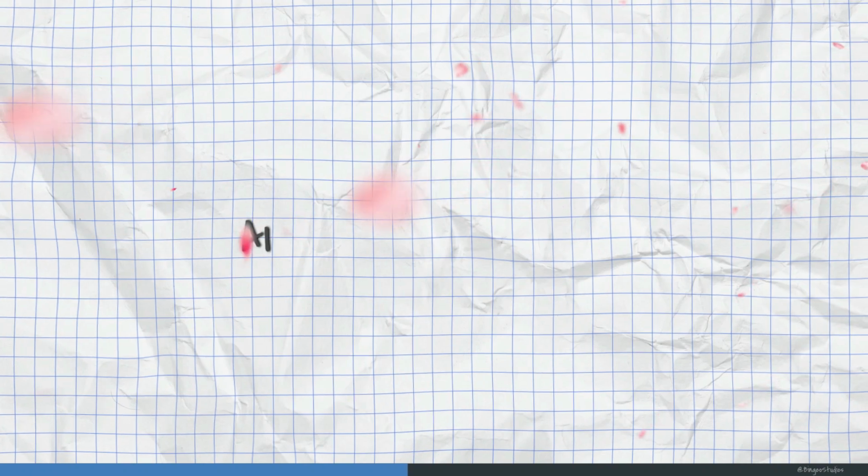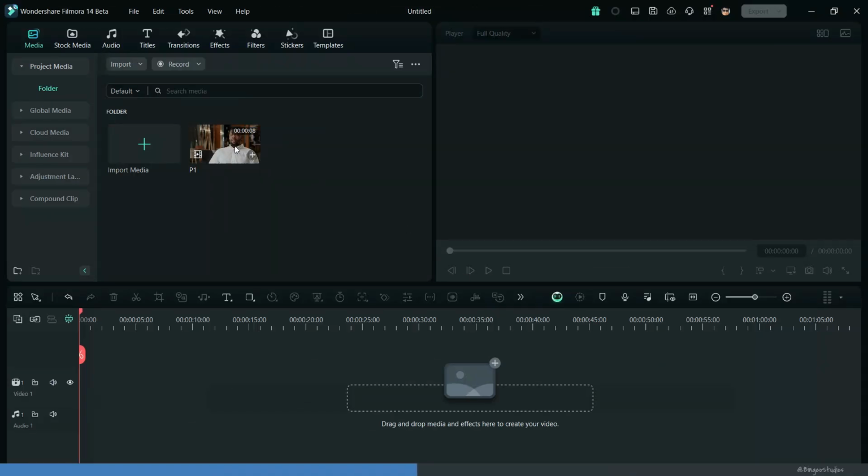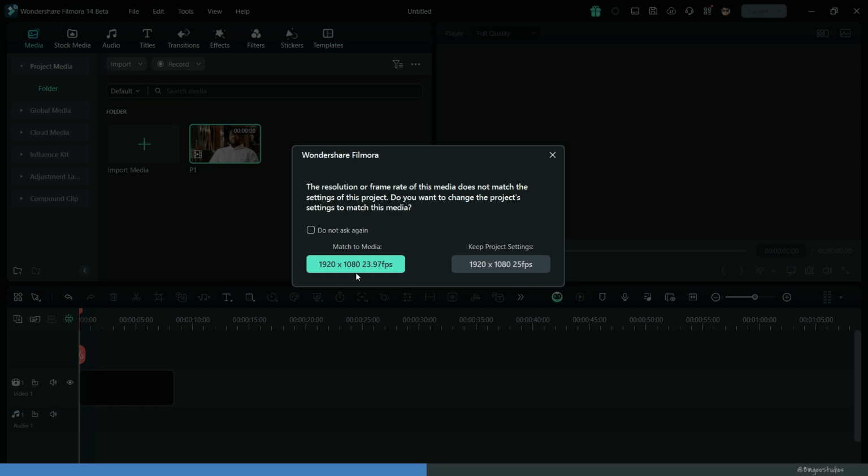Number 3 is the AI translation feature. First of all, bring down the visual to the timeline.